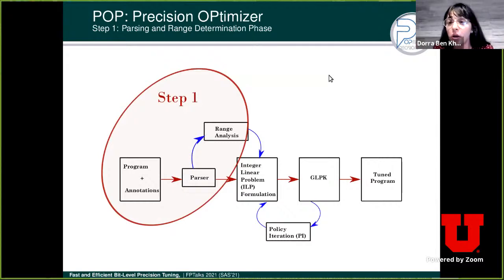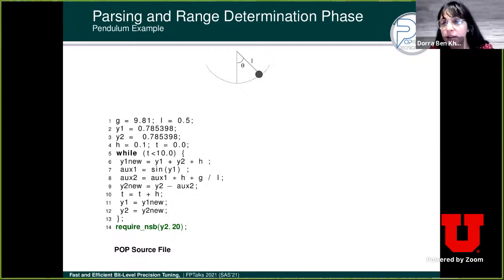So in general, POP architecture is structured in 3 major steps. To start simple, in the first step, POP takes a program annotated with the user accuracy requirements. Second, POP parses this program, and after that, it performs a range analysis in order to determine the UFP of the program values. Let's take an example.